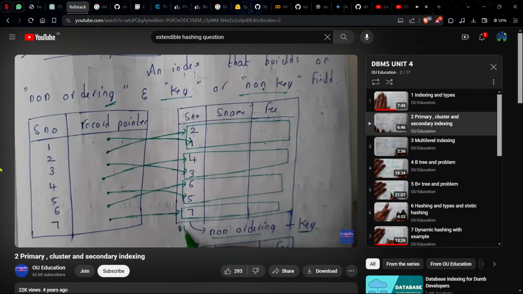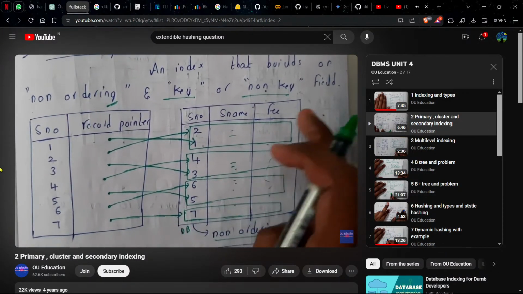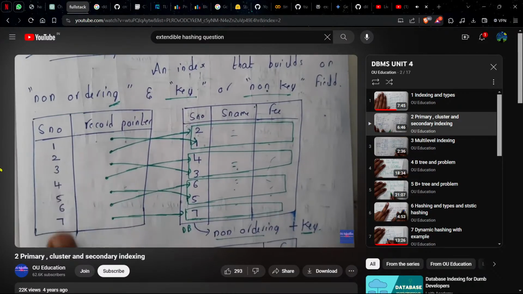Non-ordering plus key field. So again this is our database. Here we are not having any repetitions, and that is nothing but your key representation. Here we will have different records and we will be showing them. But remember, inside your database they may be in any order, but when you are showing them in the index, they should be in ascending order. Please remember that.